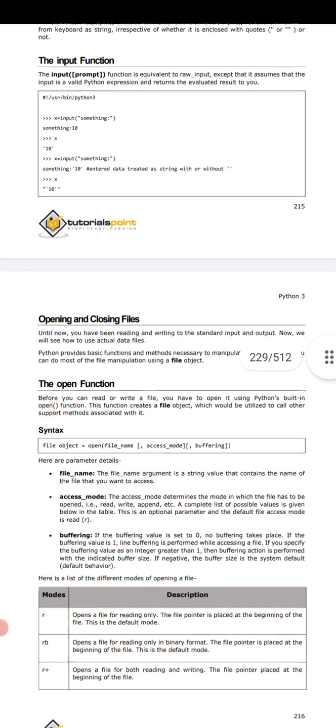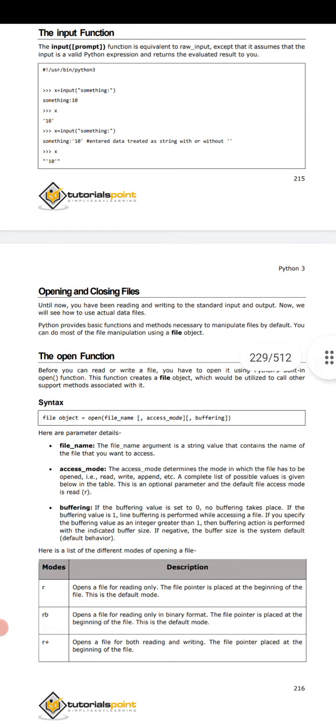The first function is the open function. Before you can read or write a file, you have to open it using Python's built-in open function. This function creates a file object, which would be utilized to call other support methods associated with it. The syntax is: file object = open(file_name, access_mode, buffering).